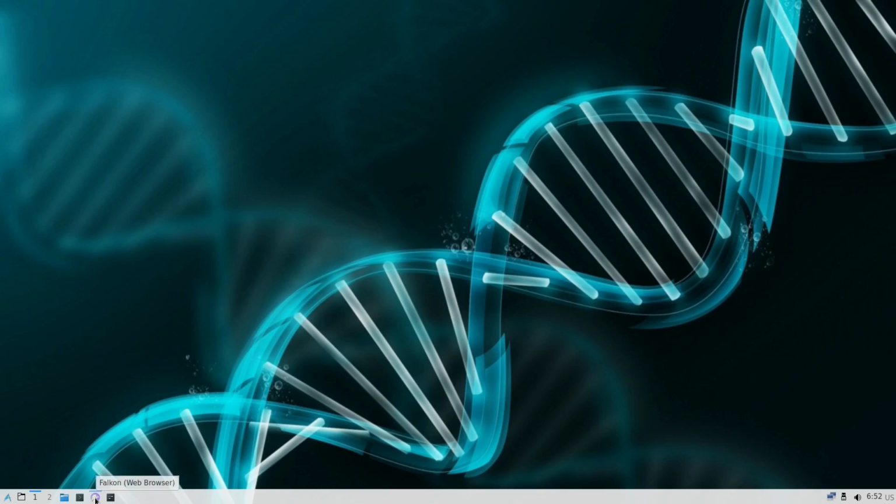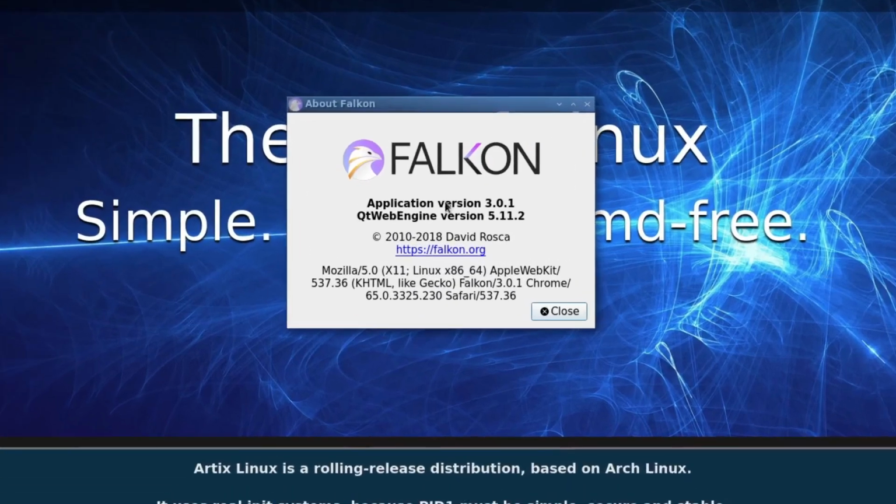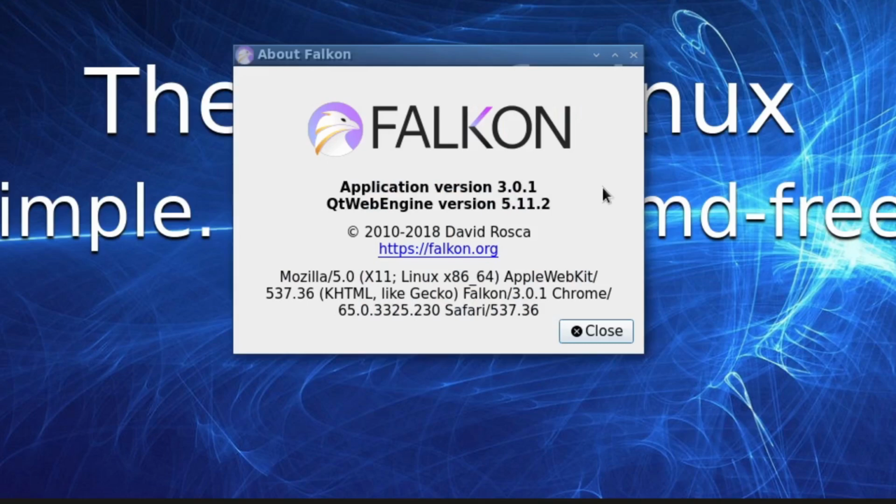And let's see our web browser, Falcon. I don't think I've seen this web browser before, or maybe I have, just don't remember it. But it looks like, well, I don't want to guess. Let me just go and take a look at the about. Falcon application version 3.0.1. And it is based off of Mozilla Firefox.